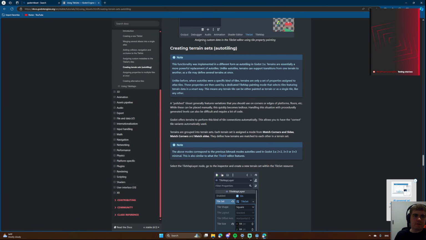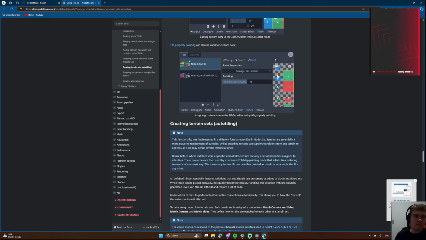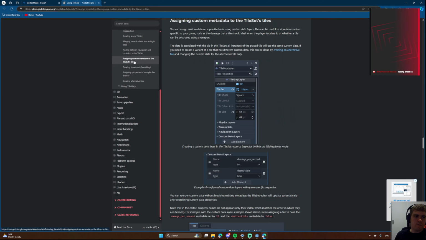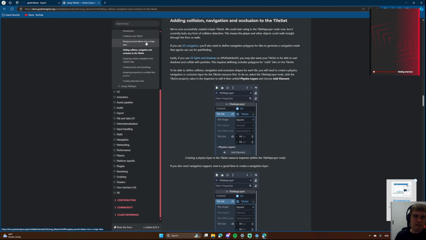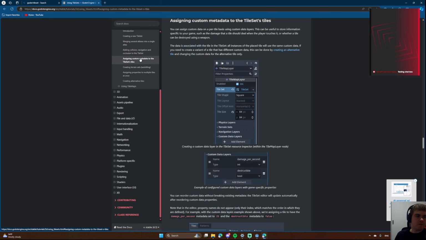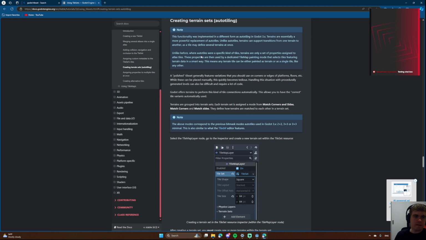Creating terrain sets, auto tiling. Oh, hold on, what is this? Custom metadata, collision, navigation, and occlusion. I'm actually not going to worry about that yet. Custom data on a per tile basis using custom data layers. Okay, this doesn't need to be worried about yet either. Polished tile set.